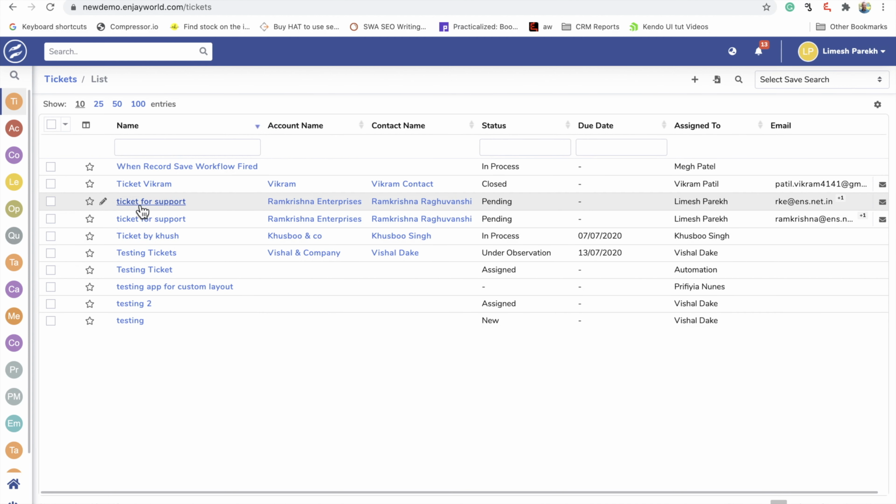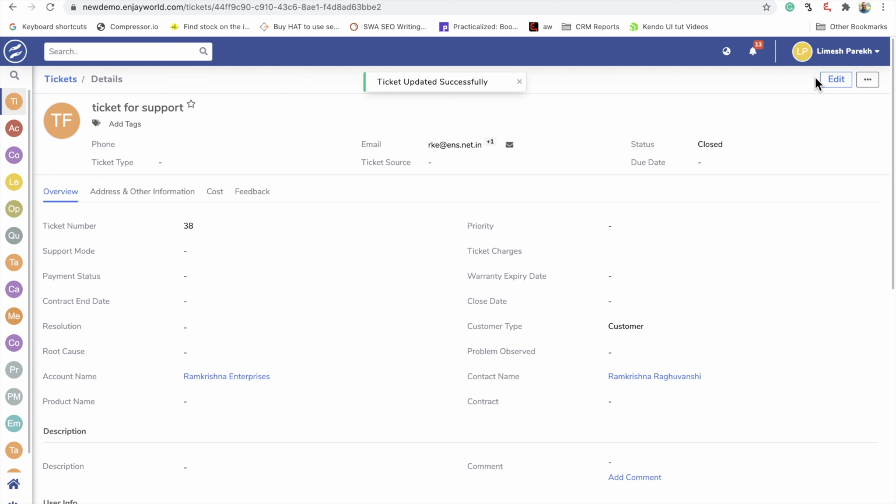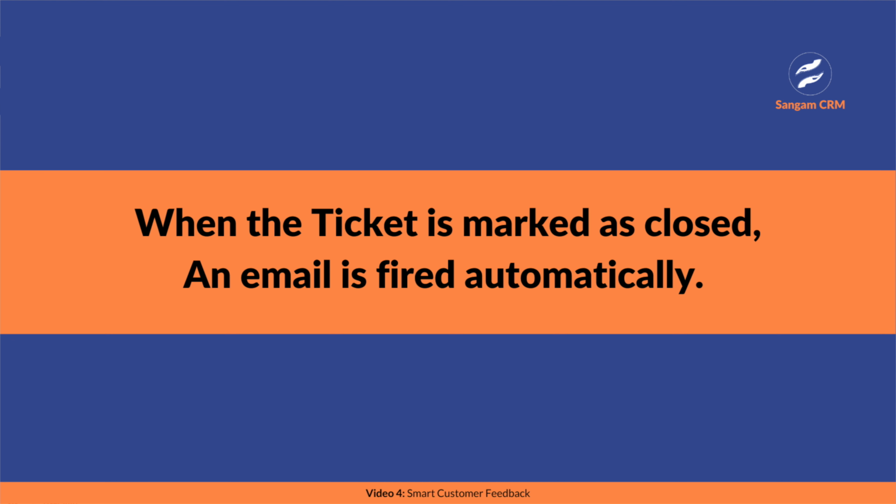So here is a ticket. I have created a ticket for support and the status is pending. Let's say I open this ticket, and after giving whatever solution was required, I set it as closed. As soon as I say closed, the ticket has been updated successfully and the customer has been sent the email.